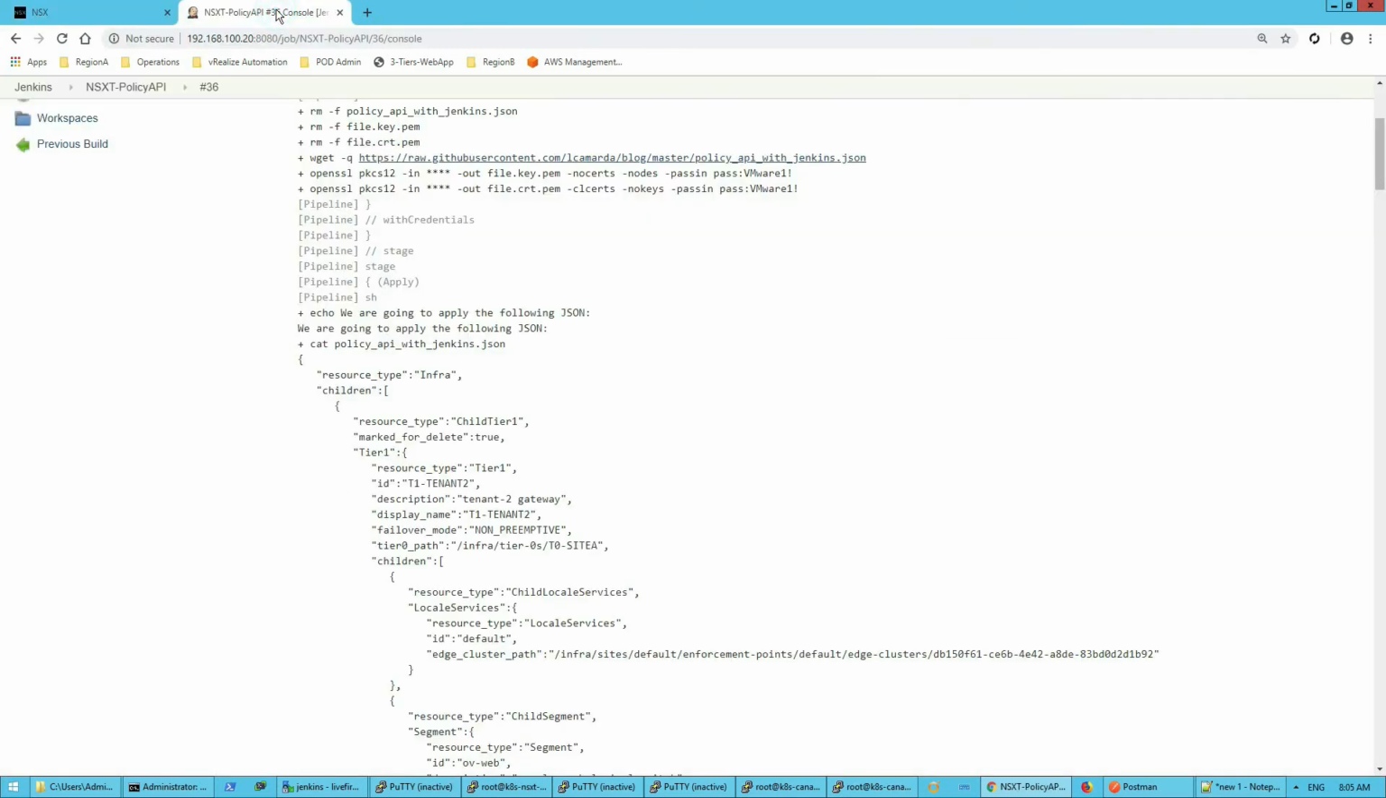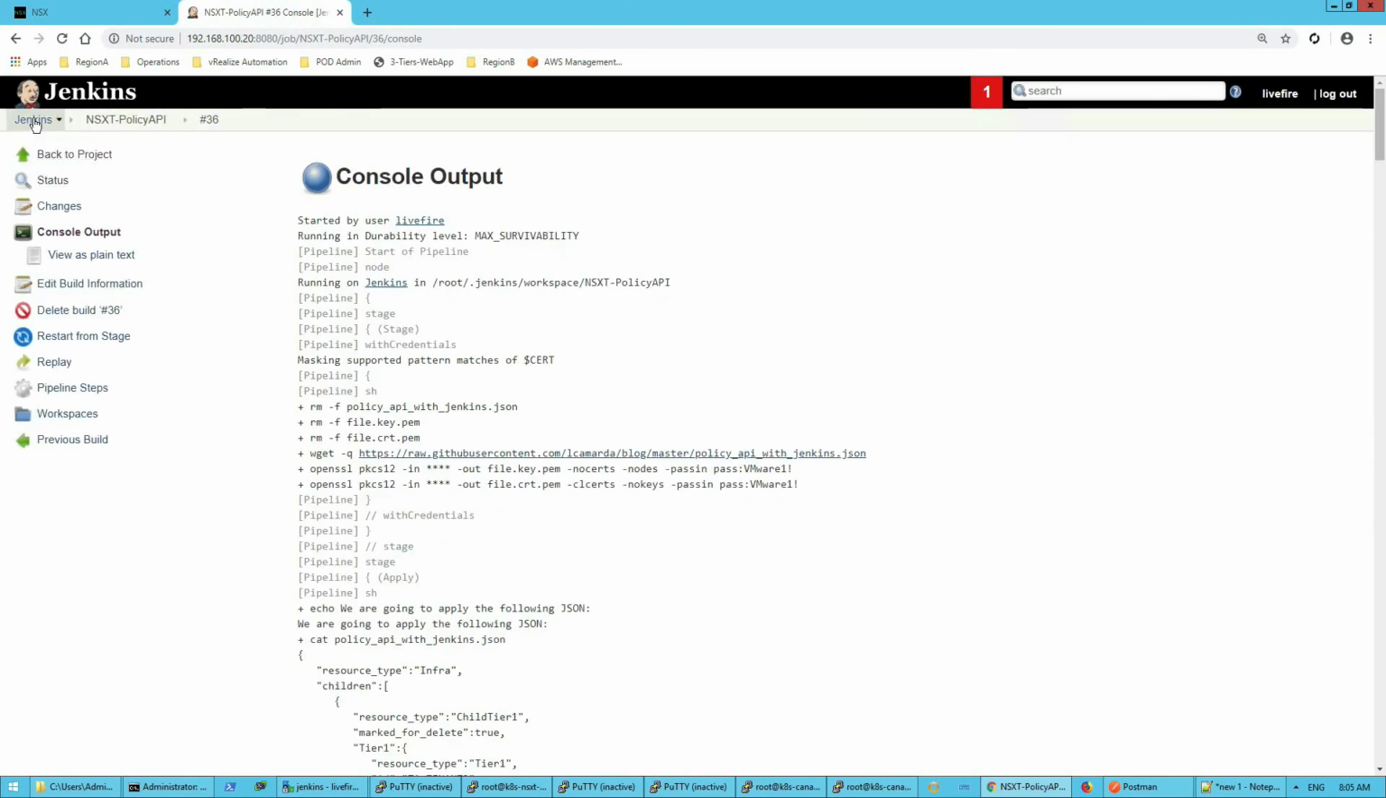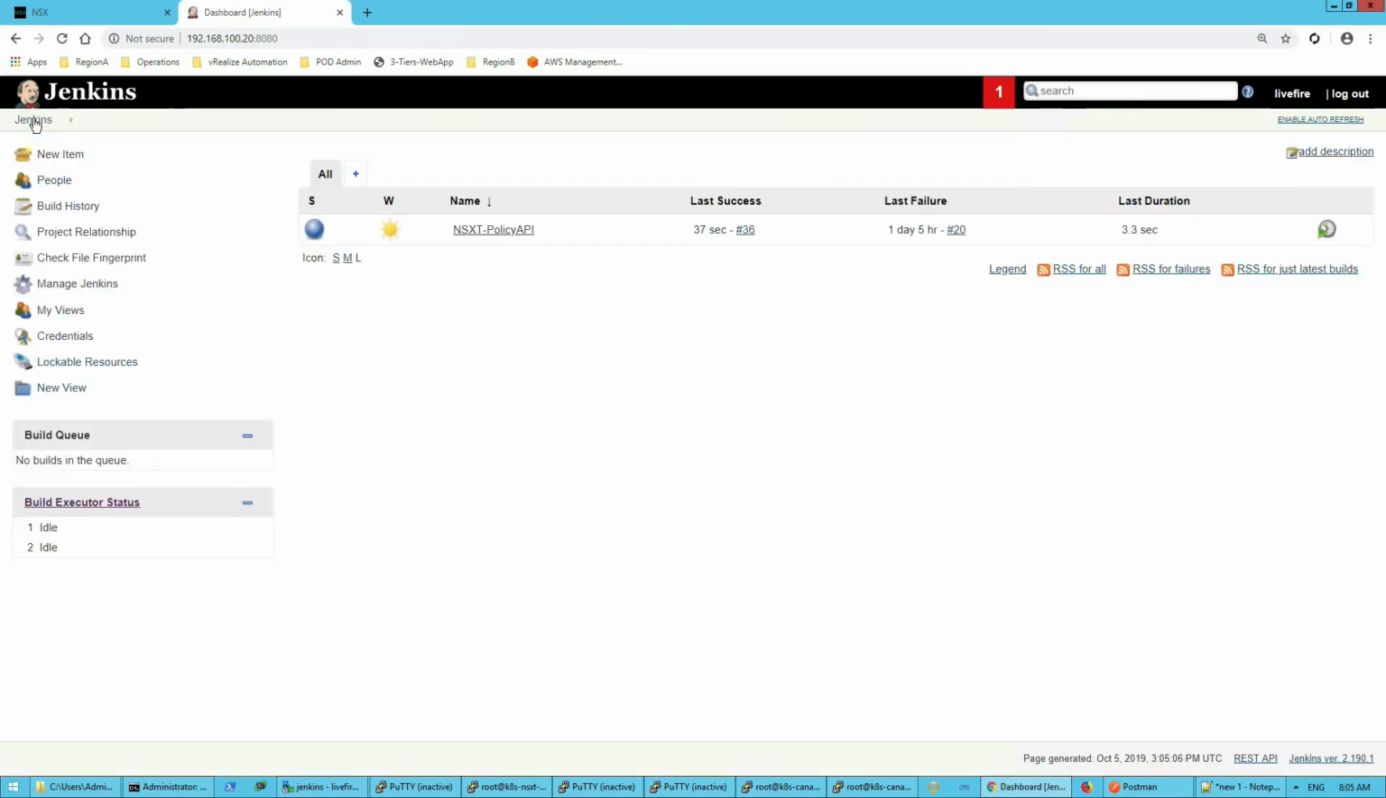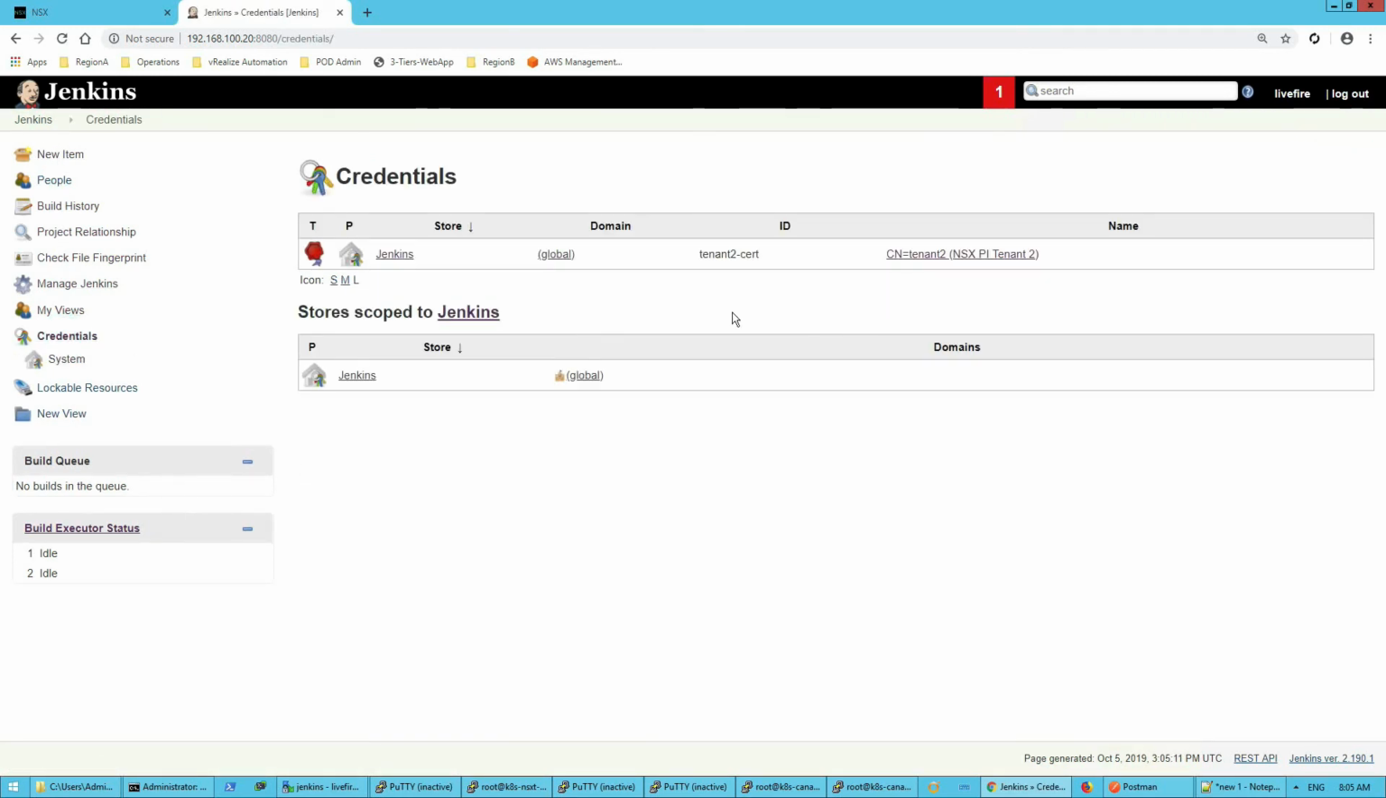A couple of other things I want to show you on the Jenkins side. The first one is the storing of the credentials that are never given directly to the end user but are stored on the Jenkins file so that the end user is not able to use them directly.